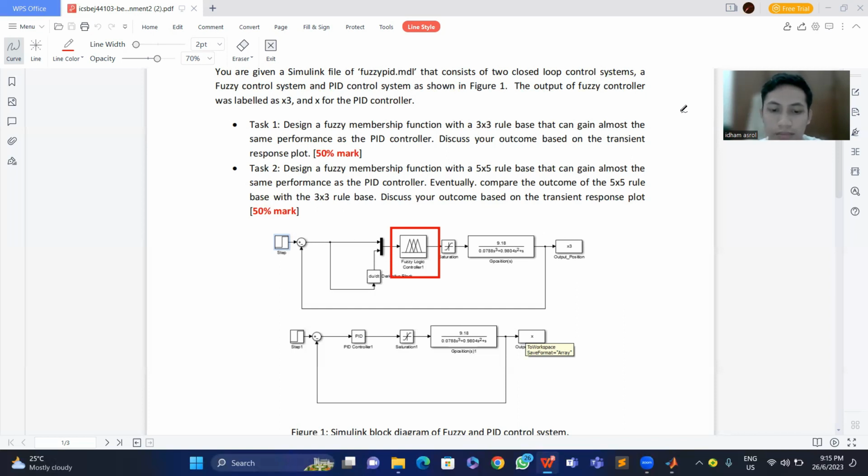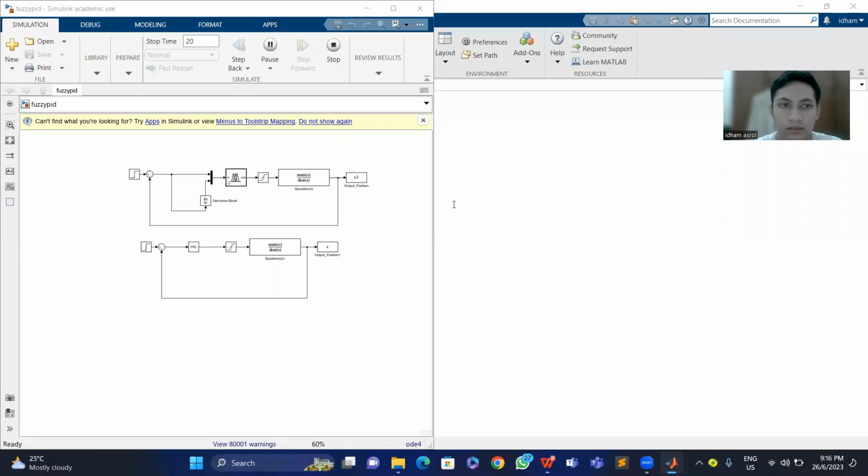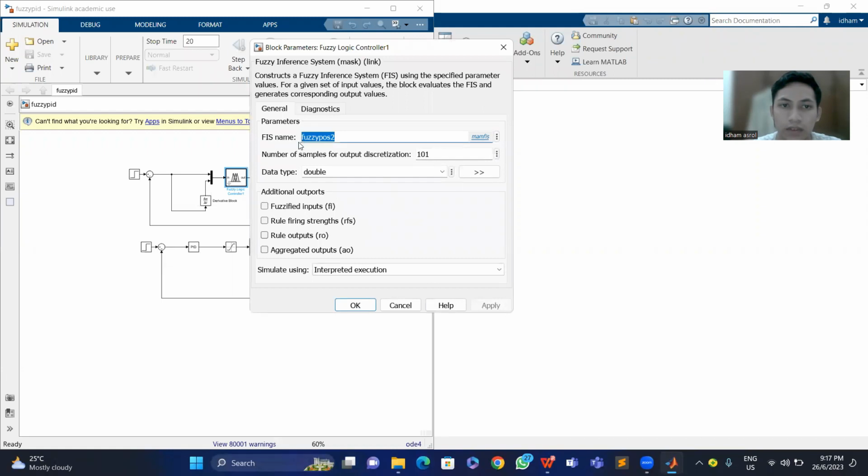So this is the coding I put in my MATLAB. First of all, I put clear all and then I open the fuzzy pid.mdl. Then when I run the coding, the file fuzzy PID will open, and this is the circuit for the 3x3 rule and PID controller. Then I click the fuzzy logic controller, and I put the FIS name, that is fuzzy post 2, and then I just click OK.